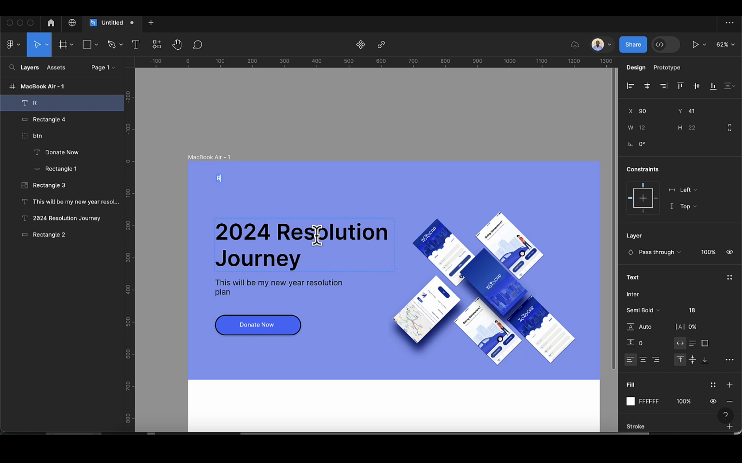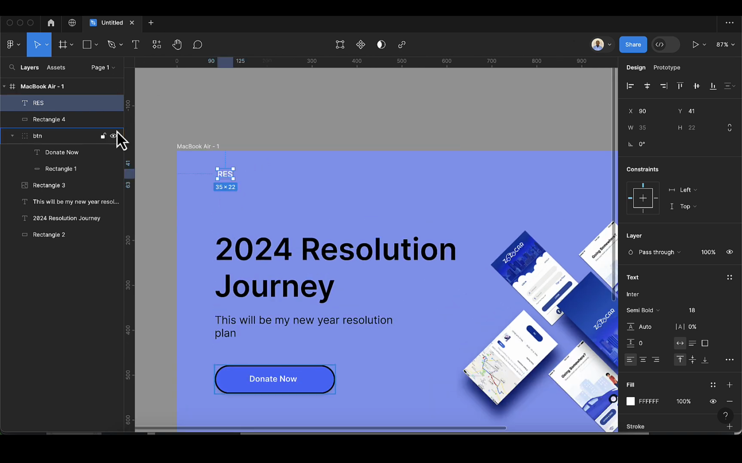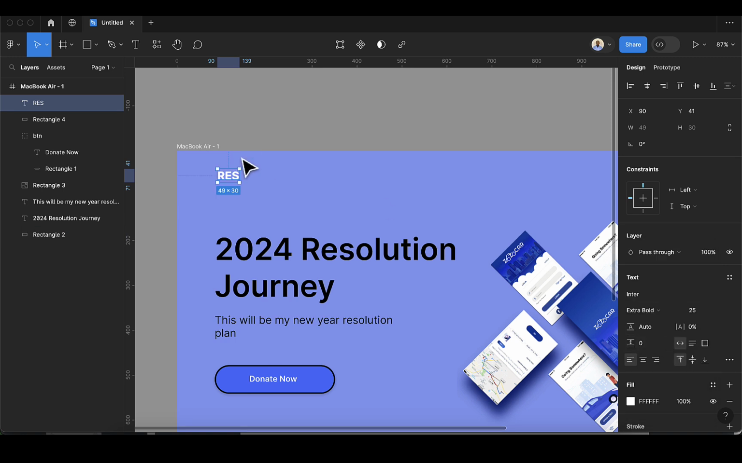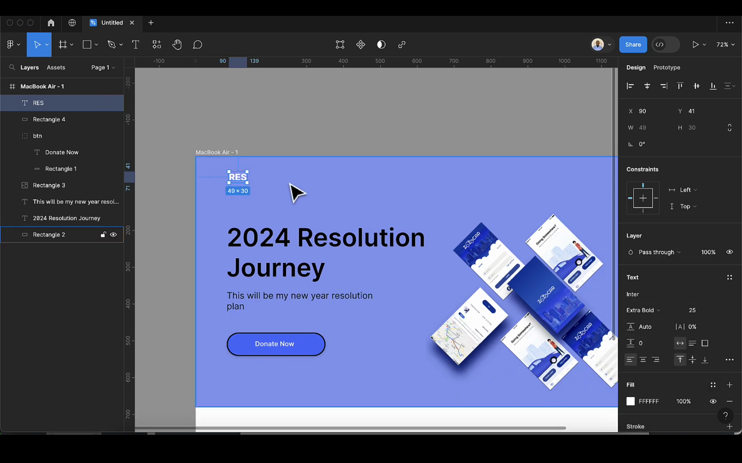So rest here. So for me to increase the size of this rest, I will just make sure I'm selecting outside, then pick this again. So I will increase the size to let's say 24, and I'm going to make that an extra bold here. So I have like a logo here.